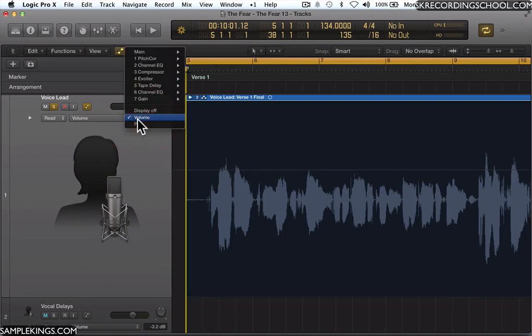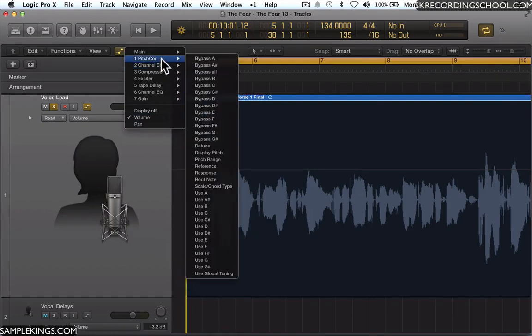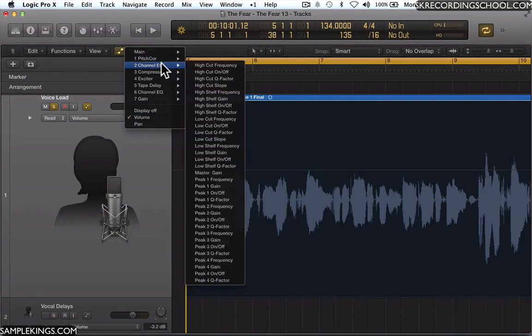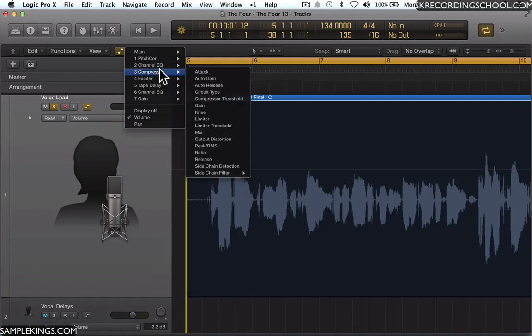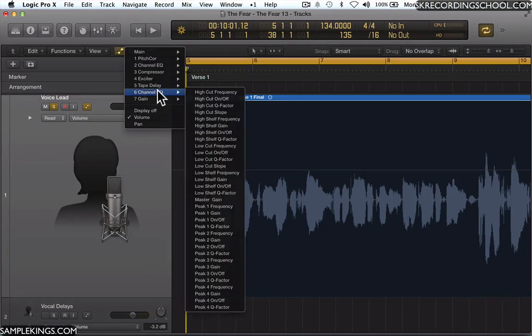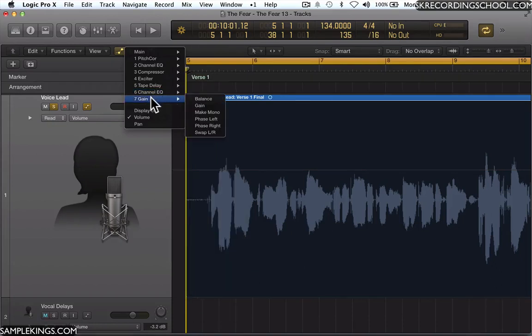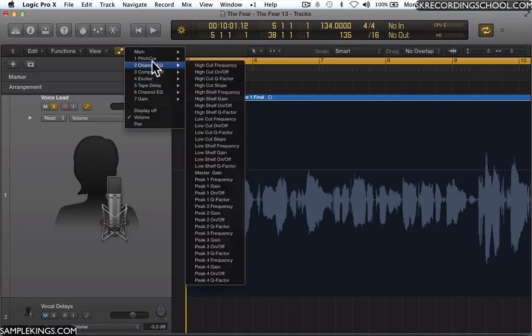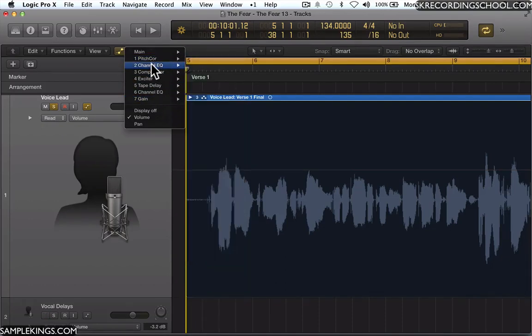Now you'll see I can hit this, and now we see other parts. We can do panning, see, or display off right here, right? And there's also a pitch correction. There's an EQ. There's a compressor. There's an exciter. There's a tape delay. And there's more EQ and a gain. But also you'll notice there are parameters for it. So we can automate everything. Every little parameter of all those plugins can be automated as well. And this is considered to be an automation lane right now.